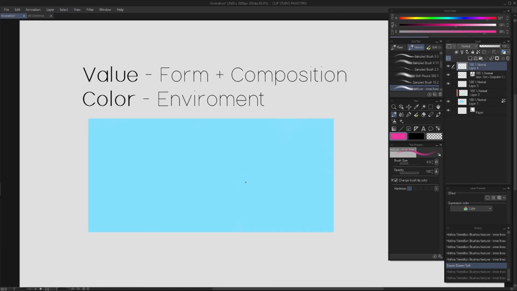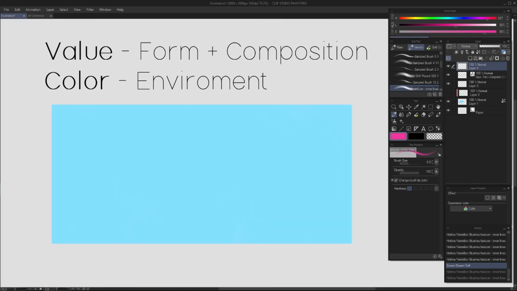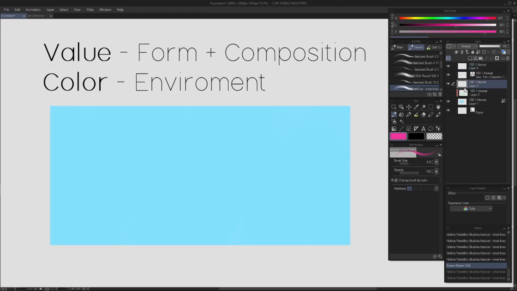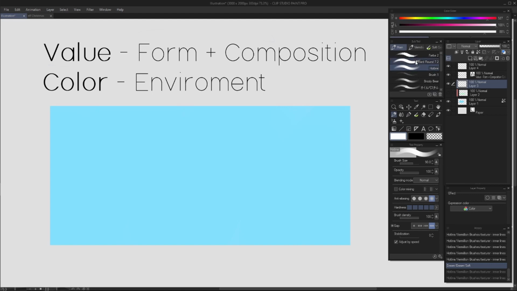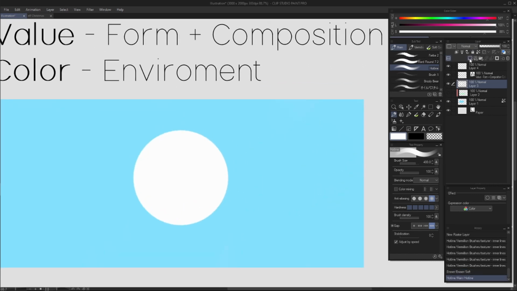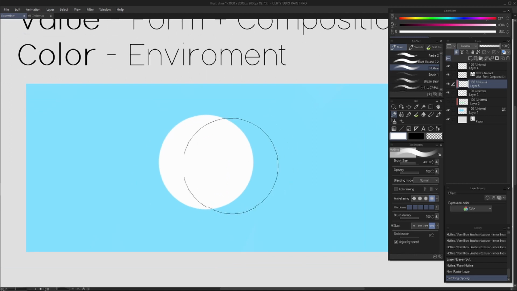So how do we think of this, right? How do we tie it together? If I were to just put in a ball here, so it's pure white, and it's sitting in this blue environment, and I were to shade it, kind of like how everyone else would do it, right? So if the light's coming from the top right, of course it'll just be darker.